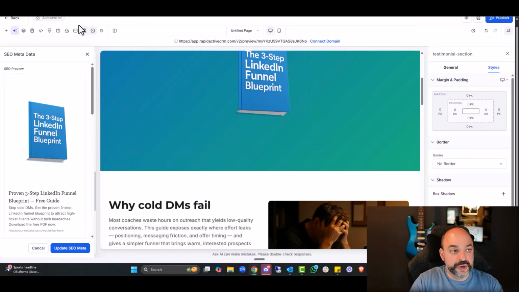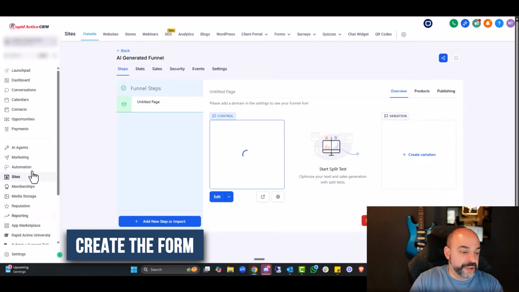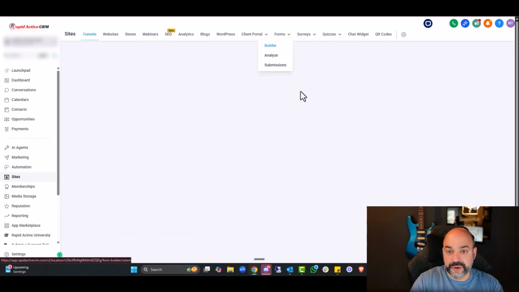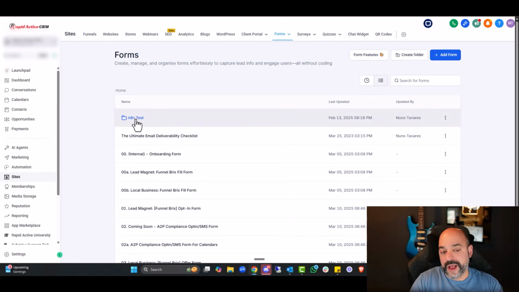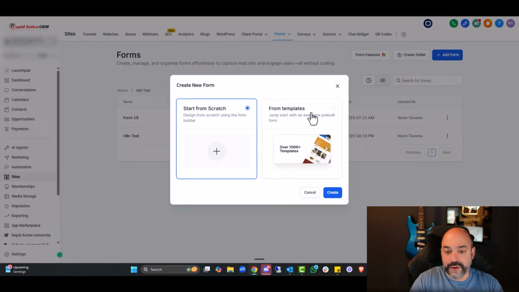And now what we're going to do is we are going to come back out of this and let's go ahead and create the form. So what I'm going to do now is go over to forms, go to builder, and as always, I'll just put it in this folder right here. I'll create a quick little form, add form, start from scratch.